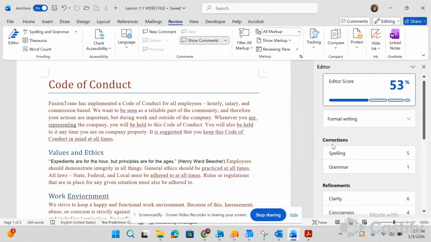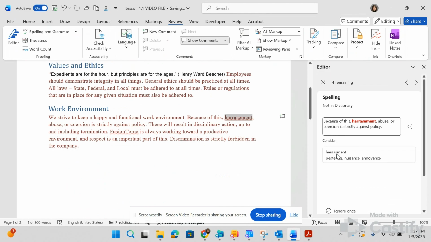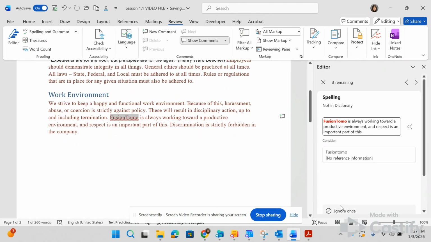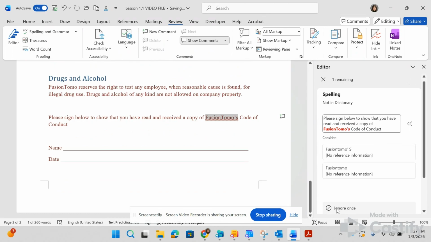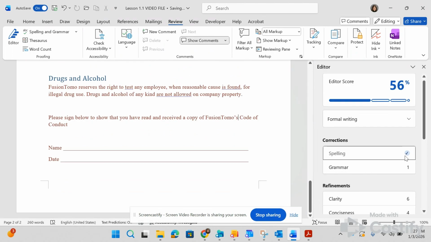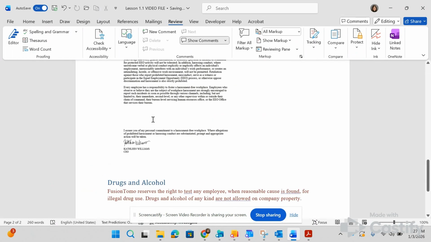Okay. So there are a couple more spellings. There's environment, change that. Harassment, I'm going to change that. Fusion Tomo is the name, so I'm going to ignore that. Ignore again. Ignore again. And now I have a check next to spelling, so everything is good there, and I can exit out of this editor.